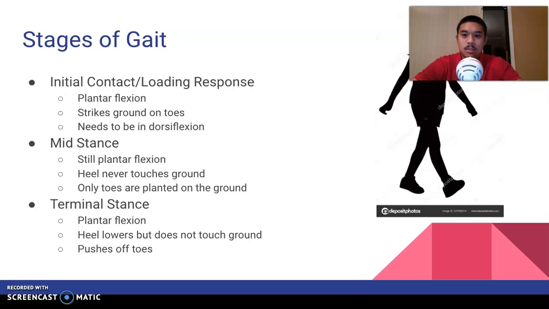In her initial contact, she was in plantar flexion. She struck the ground first with her toes. We want her to be in dorsiflexion and strike first with her heels. In her mid stance, her heels never actually touch the ground. She just stays on her tiptoes and stays plantar flexed.